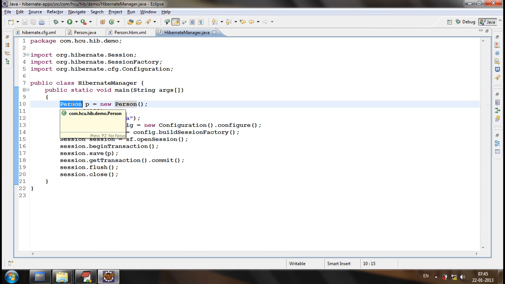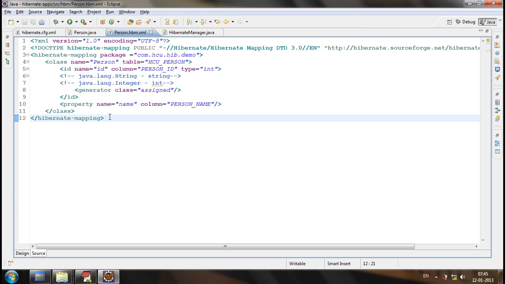person is mapped. Person is mapped in the person.hbn.xml. To which column is ID mapped? To which column is name mapped? And to which table is person mapped? So it will generate the insert query as per the mapping document.